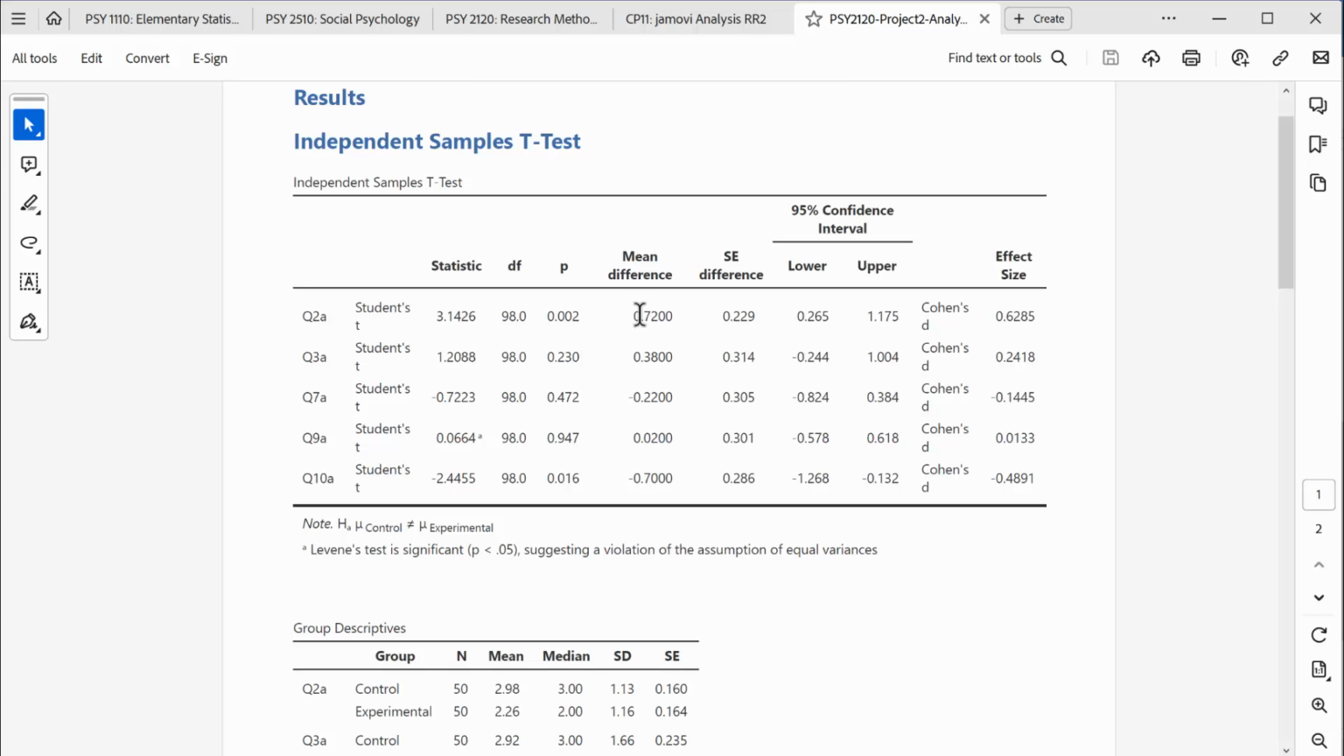This column right here shows the difference between those two means. This shows the standard error of that difference, and here's a 95% confidence interval. That's a 95% confidence interval around that mean difference, and you can see that that interval does not include 0. We have effectively eliminated 0 as a viable value for the difference between the two groups. In other words, there is a difference between the two groups. The difference between the two groups is not 0.